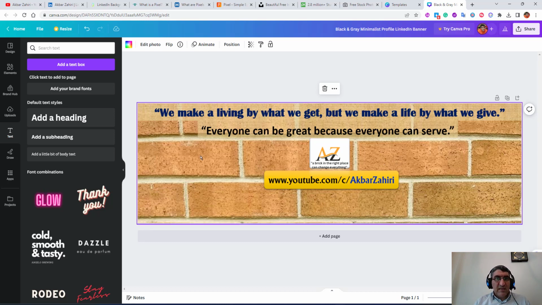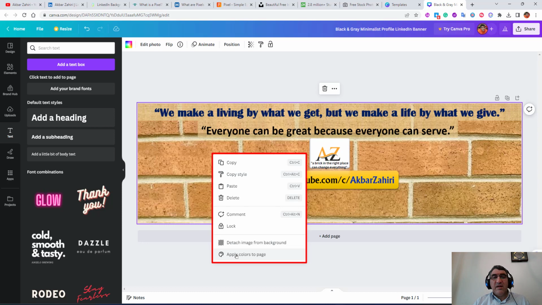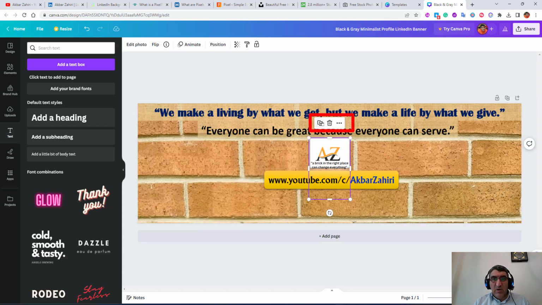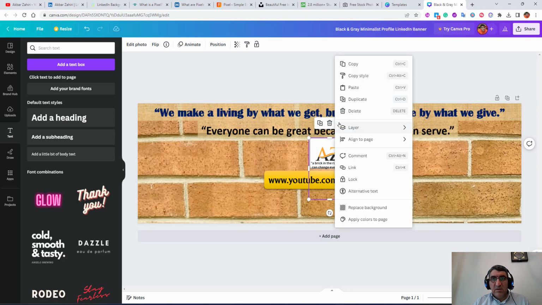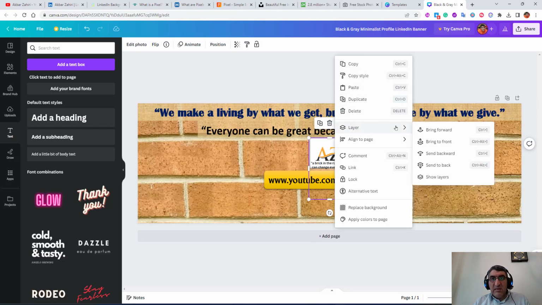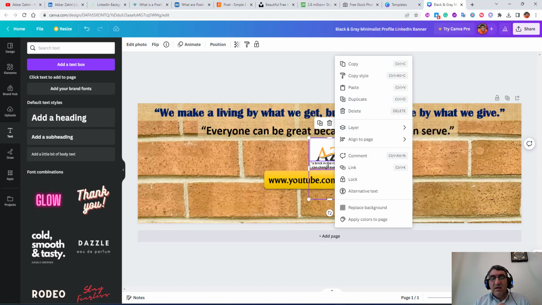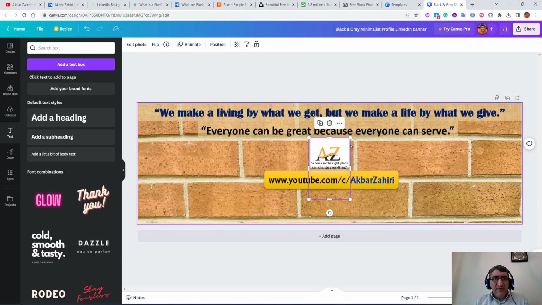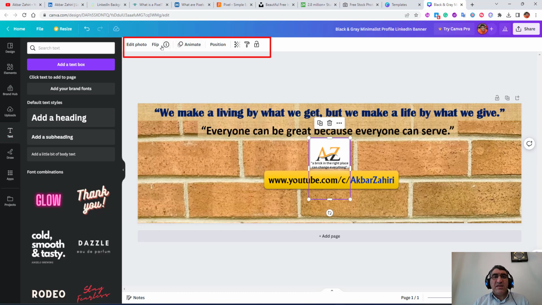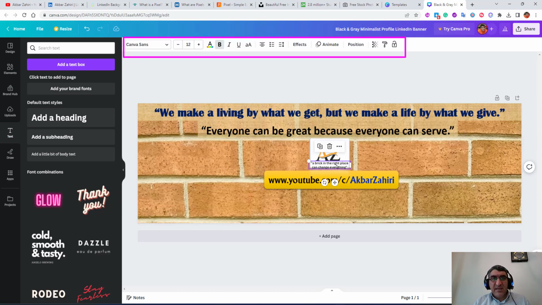I should mention that when you right click, you have some options. When you select an item, you can duplicate it, delete it, or copy paste layer. You can change the layer, bring items forward or backward based on other items, and also link them, lock them, make them fixed, or replace background, anything that you would like. Also when you are choosing, you have other options here to change and edit. When I choose the text, I have the edition parts here. I can change the color, the font, the size, anything.